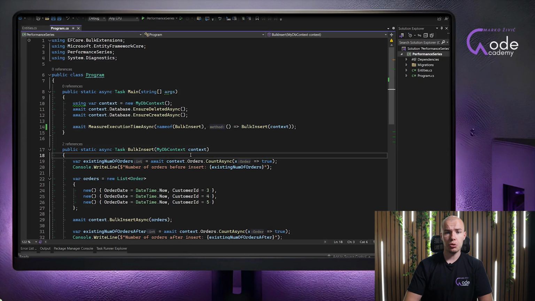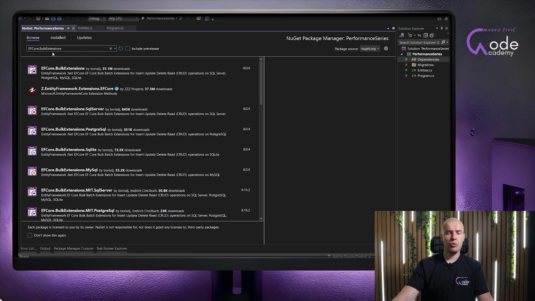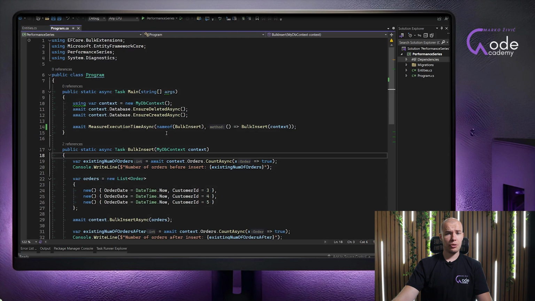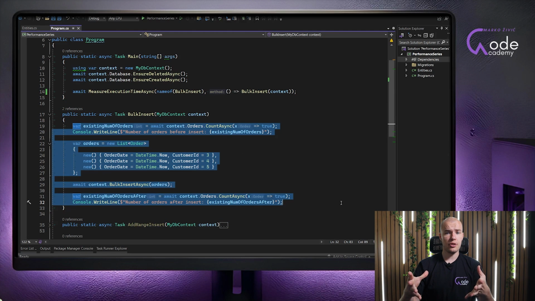So the first thing I want to do is include a reference to this library. And we can do that by using our regular, already well-known process of going to manage NuGet packages and then just searching for EFCore.BulkExtensions library, and then we install it. I already have it installed, but yeah, that's how you do it. Now that we have the library included, we just want to use the methods provided by the library. So we have a method to do just that.